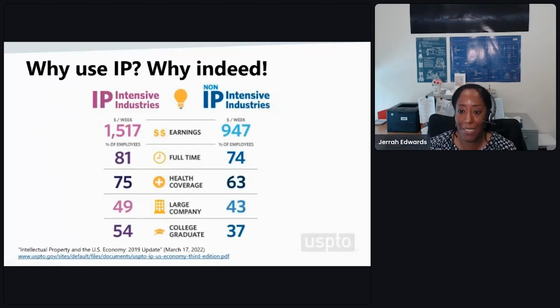And here's just some statistics to show you IP intensive industries can give employees a lot higher salaries. They tend to be bigger businesses. There's better benefits. And for college graduates who may have student loans to pay back and that sort of thing, that's definitely beneficial.